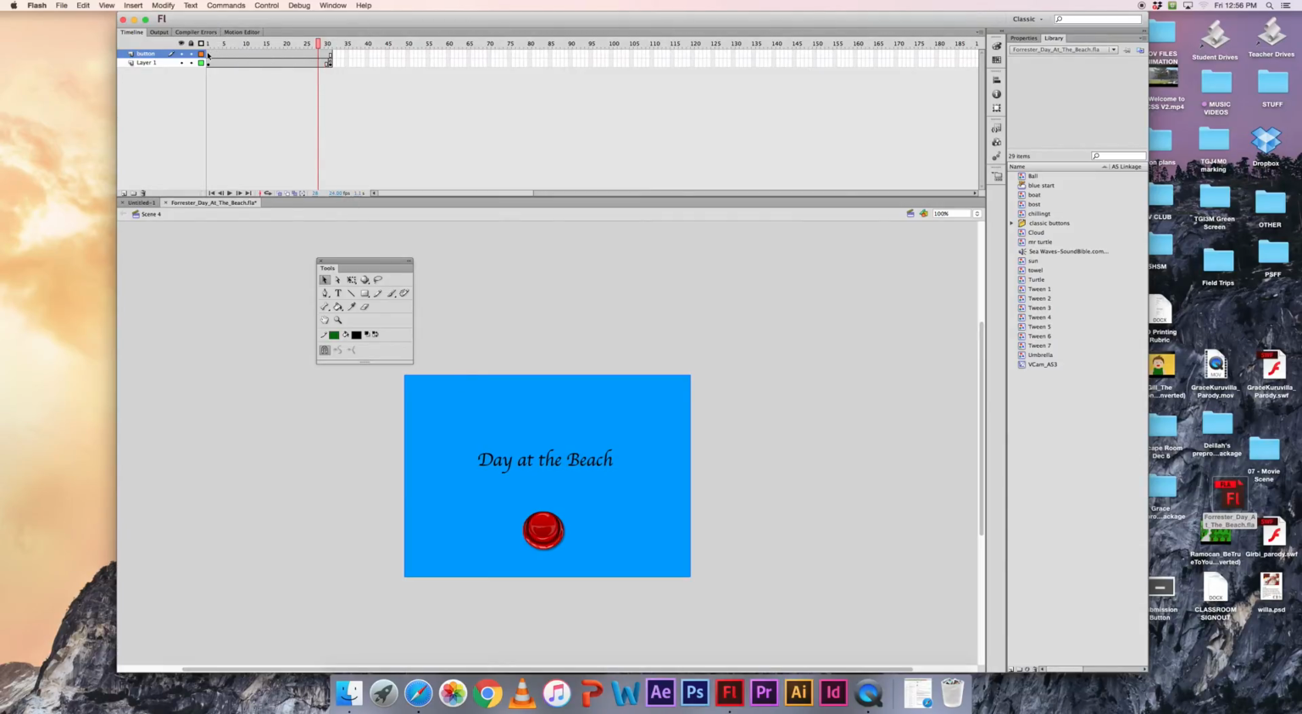Alright, so now that we have this object here, I'm going to click on it, and we actually have to tell the computer that it is going to turn into a button. So we're going to go Modify, Convert to Symbol, and Button, and we're going to call it our start button. And notice that in the library we now have a button and it's called Start, and it shows me what it is. Okay.